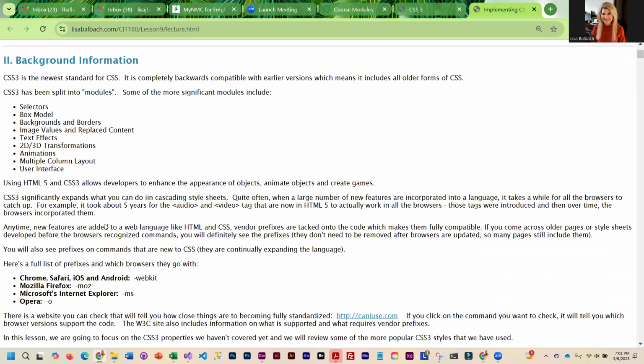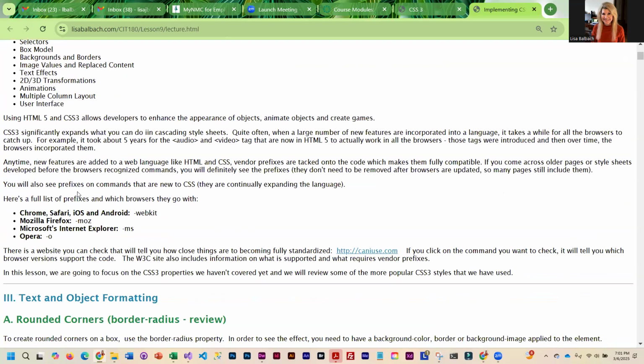We start with a little overview of CSS3. I do discuss these prefixes because when they come out with brand new CSS, sometimes the web browsers haven't incorporated it yet. You can still use the commands, but you have to prefix them with this list of prefixes. WebKit is probably what you're going to see most often as far as a prefix.